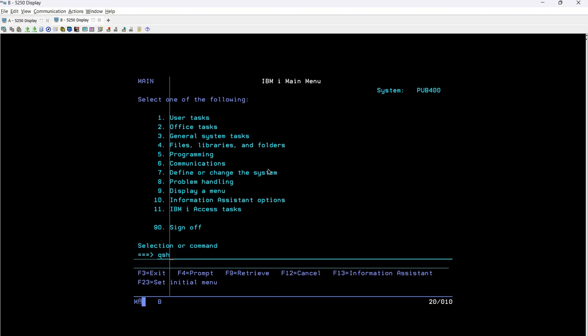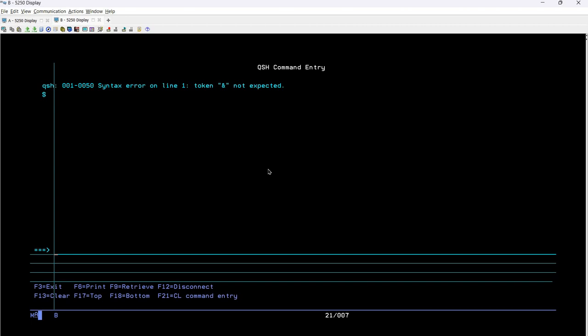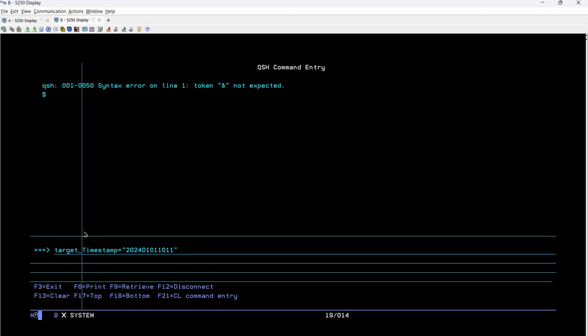For that you can simply write QSH. What QSH will do is open the Qshell command entry screen. Now on this Qshell command entry screen, let me paste one command here. Yeah, here it is. So this is the actual part which we are going to implement. Just focus on this variable declaration, because first we need to declare the variable. Simply write target_timestamp, then equals, then double quote, and your date timestamp, which is 2024 0101 1011. This is our current timestamp, and then simply hit enter.